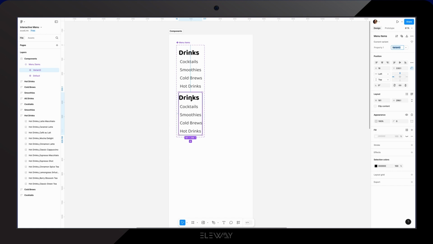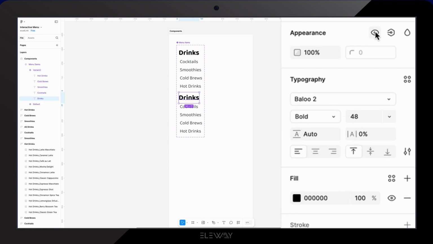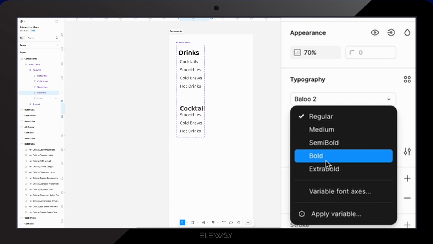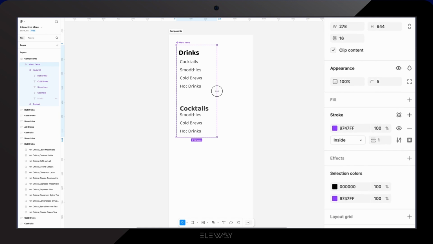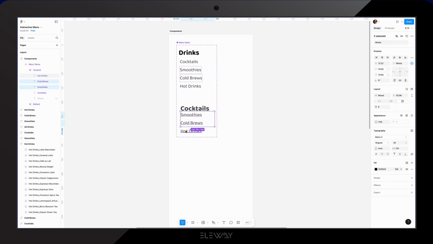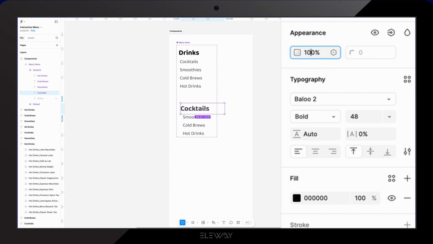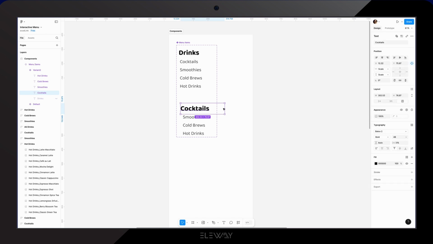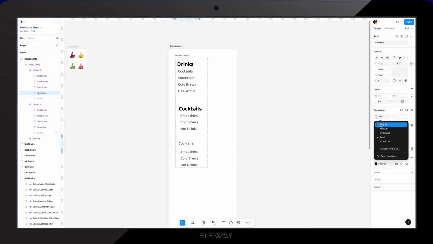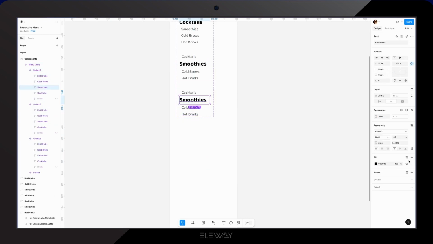In this variant, let's hide drinks. Then I'm gonna grab the cocktail and change the size to 48. And let's make it bold. I think it looks prettier if I move this text a little bit to the right and maybe down. Finally, I'll change the opacity to 100%. I'm gonna fast forward and repeat this process for the other 3 categories.